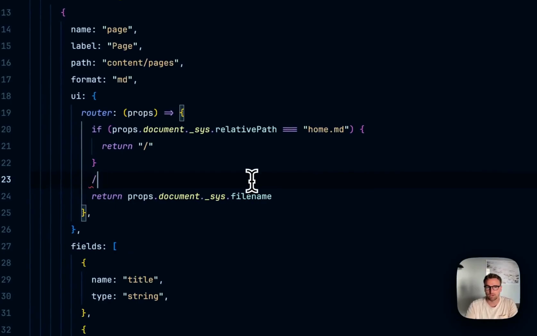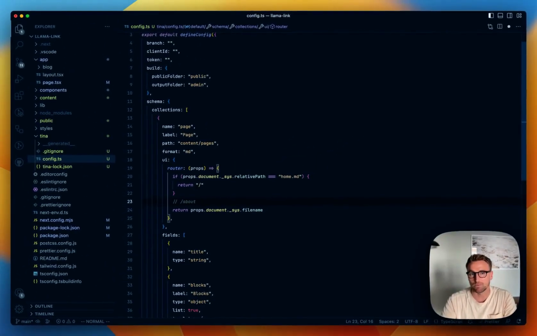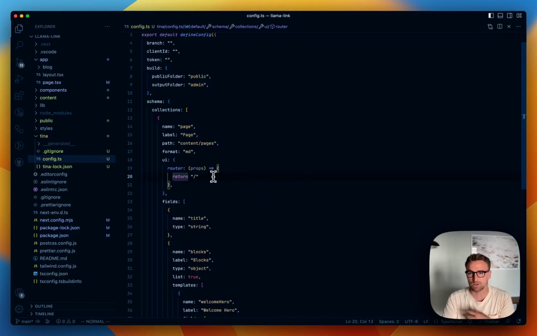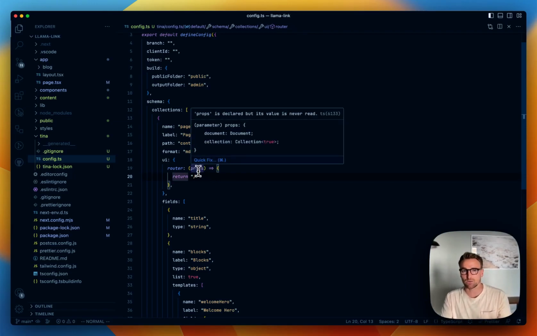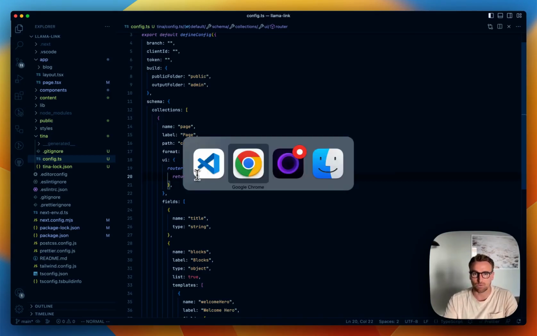So if we had a page about.md, this would just take you to about, for example. In our scenario, we don't have that. Most of the time you're going to have something there, though not every collection routes to a URL. You might have a collection for authors, but you don't have an author page. That's okay. That's not something you need to do for everything, but for your bread and butter pieces of content, this is something you're going to want to do.